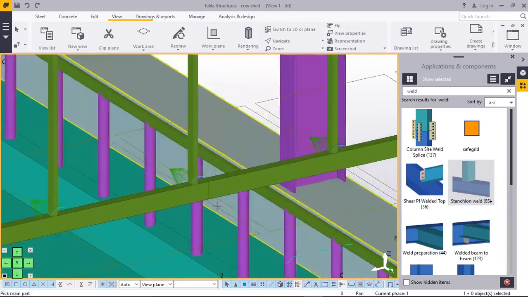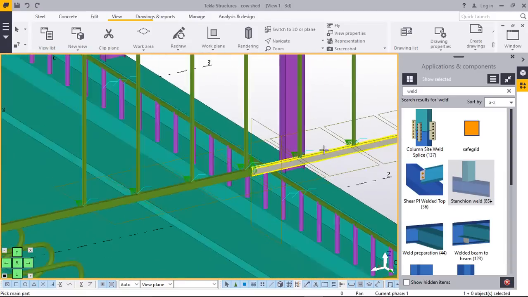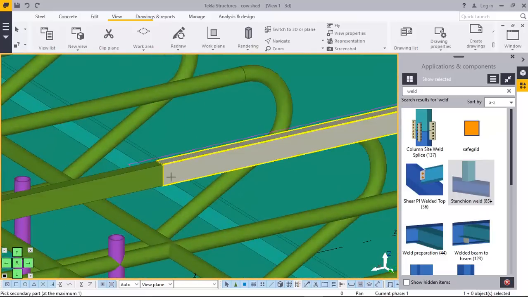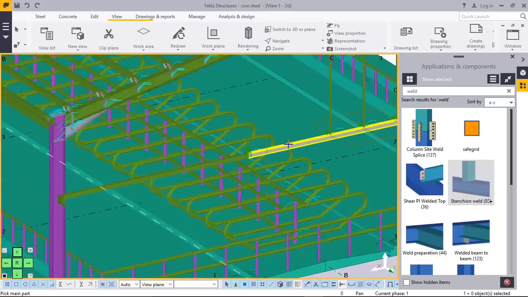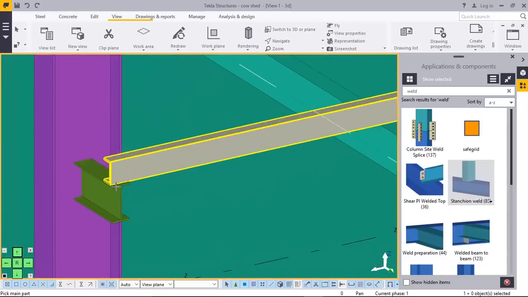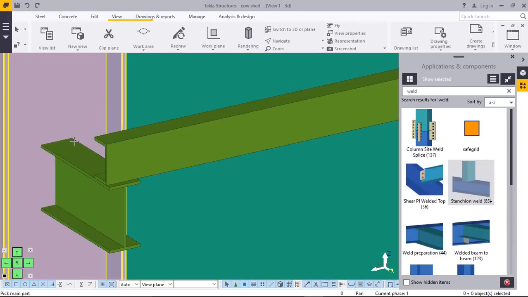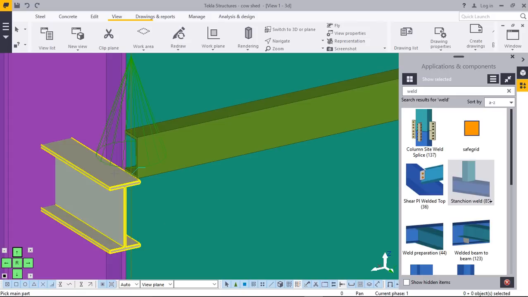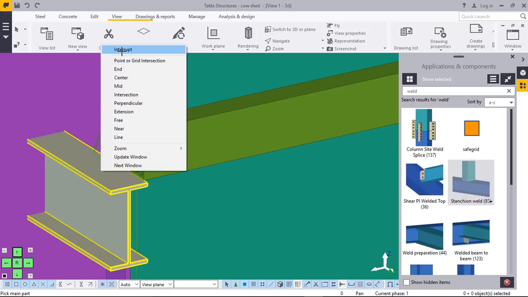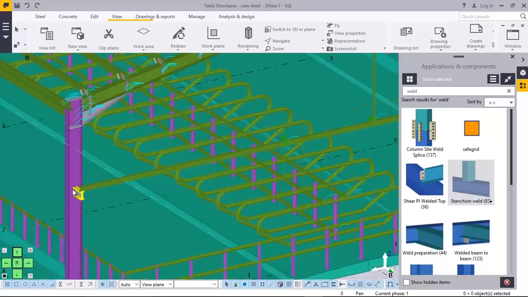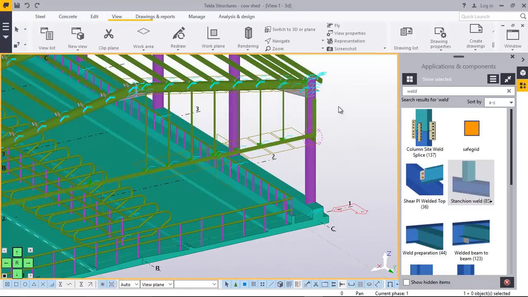Now another thing, we want to weld this to this. We want to weld this one to this one. Weld this to this. This one to this one. Not the best way. That one will be bolted. Right click and redraw.